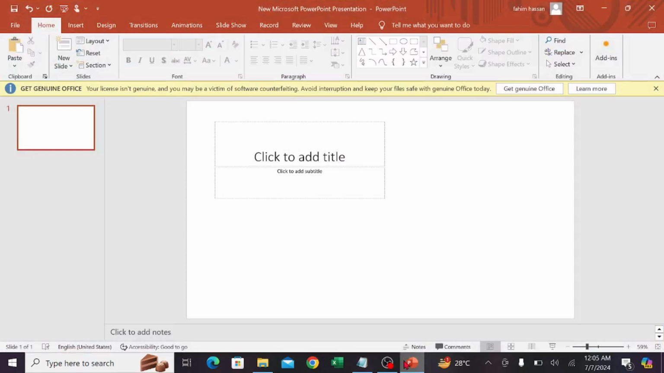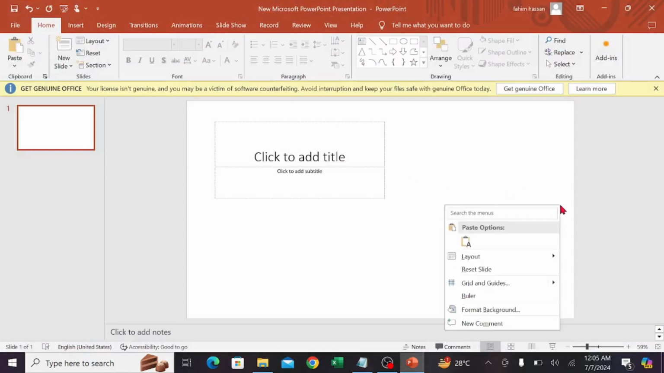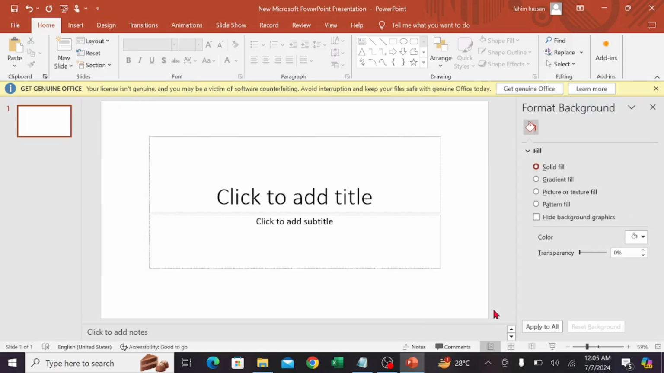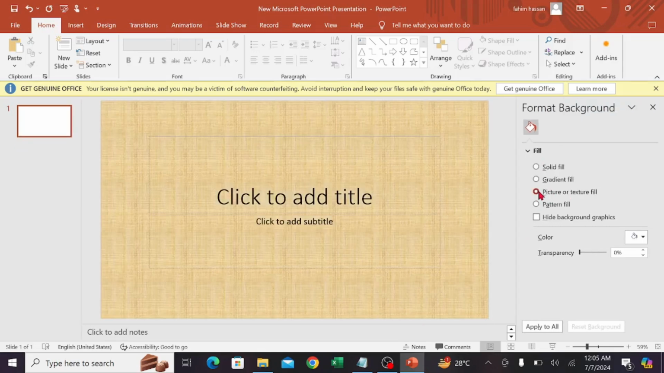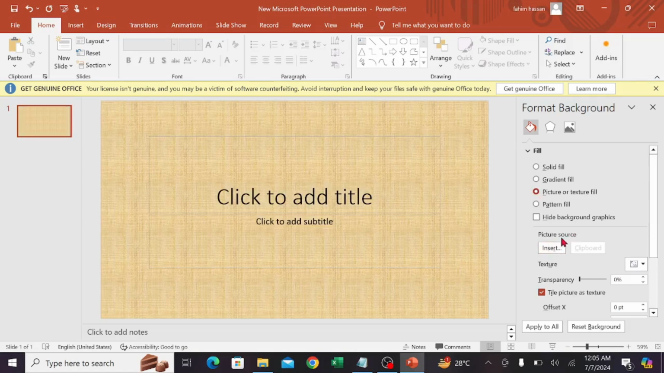First of all, go to your PowerPoint slides, and here all you have to do is right click on the slide and go to Format Background here. And here you can see the option Picture or Texture Fill. Just click that option, and here you can see Picture Source.